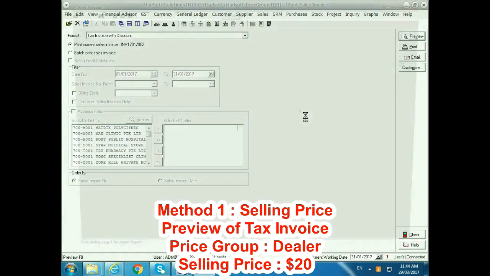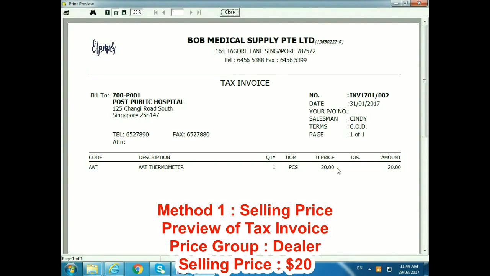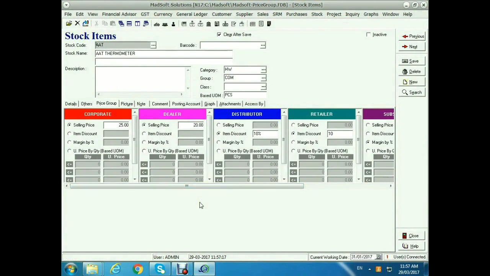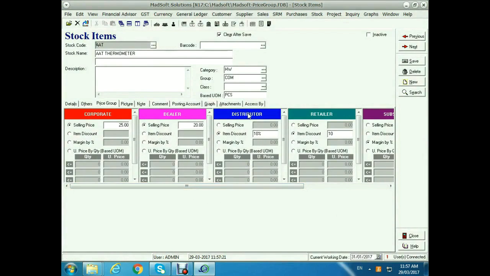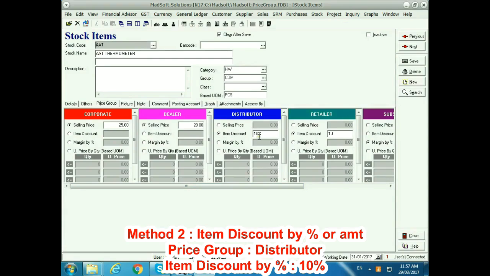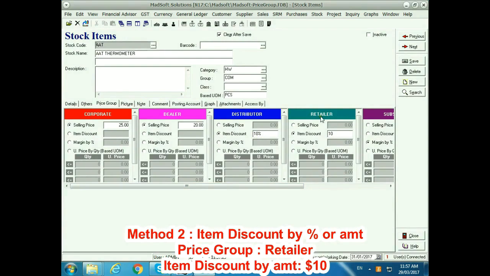Let's take a look at the tax invoice. So it will show me unit price $20. Now let's see method number 2, the effect on the sales invoice. For distributor customer, we are using a 10% discount. For our retailer customer, we are using a dollar amount that is $10.